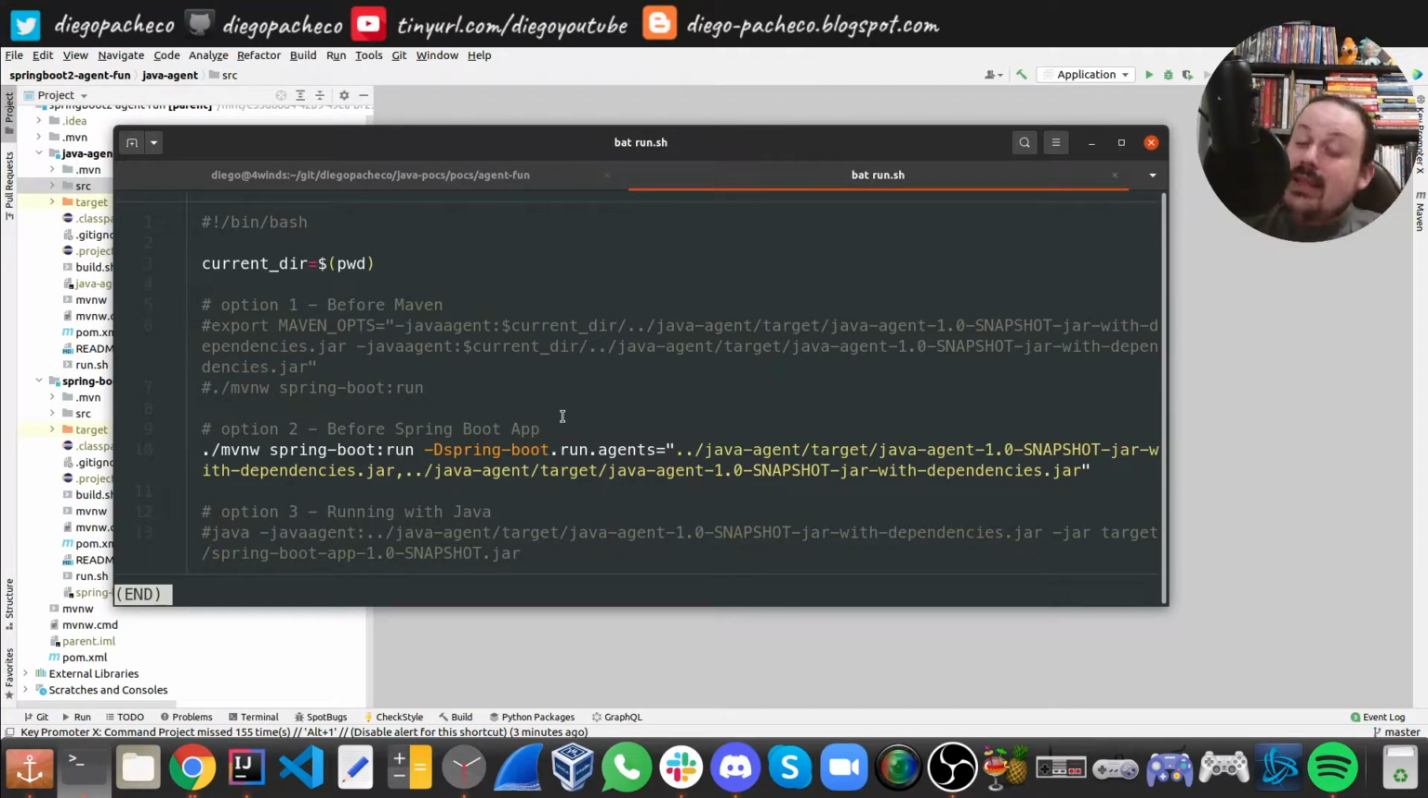Okay, there's a third option, more like a vanilla Java app you can do in any Java app. So you can do java -javaagent, and then pass the full path of the agent, and then just do -jar and pass your fat jar before Spring Boot. So these three ways work, different flavors, different trade-offs.